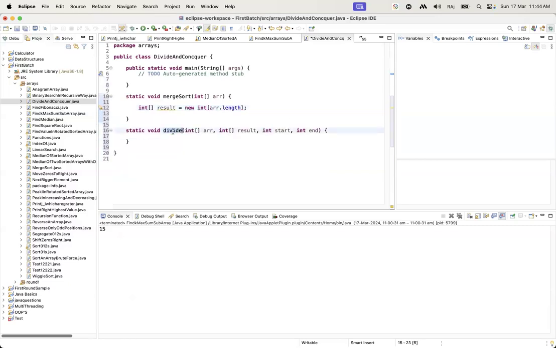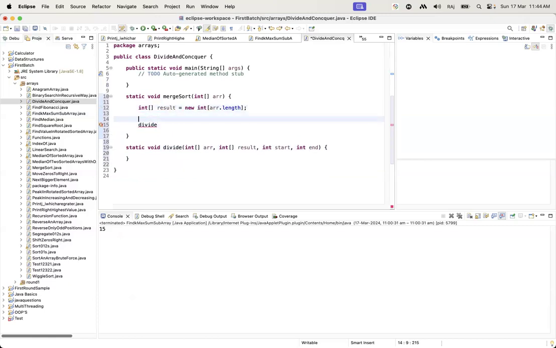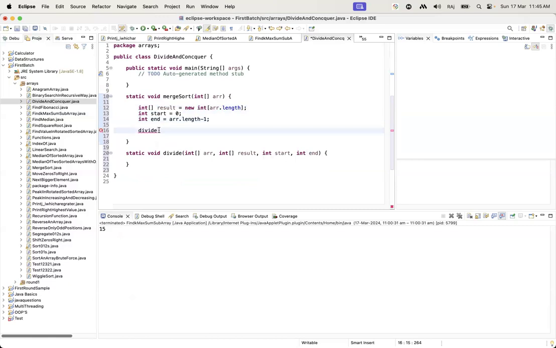Right, guys? I want to call the divide method. Initially, I'm calling the divide method. Here, I am taking some values like a start value. What is the start value? Start value will be 0. And what will be the end value? Array dot length minus 1. This is the end value, right, guys? I'm calling the divide method here. I'm passing array, result array, and start and end value. I'm calling from here. Okay, guys?